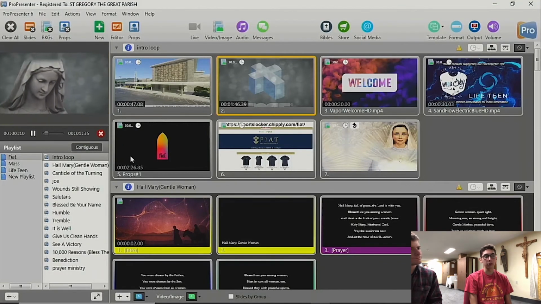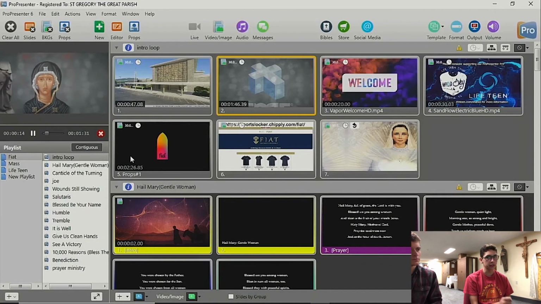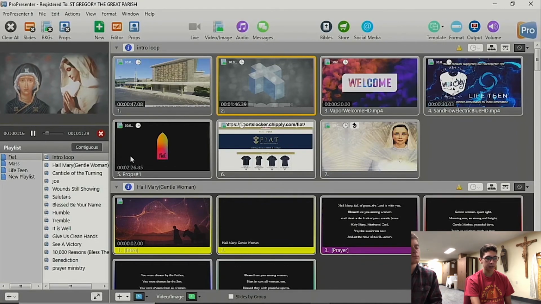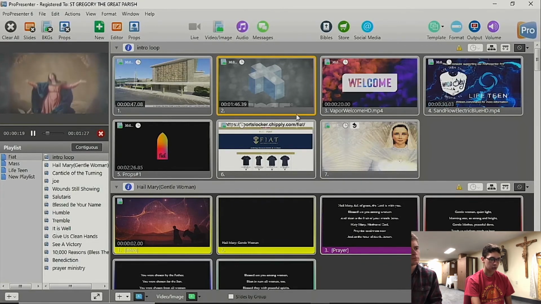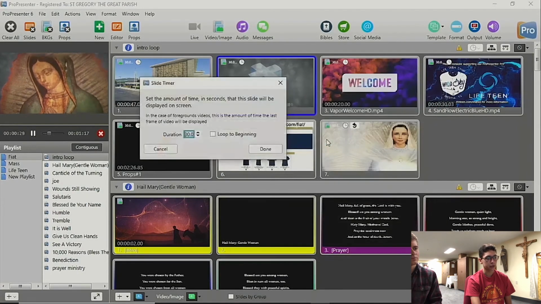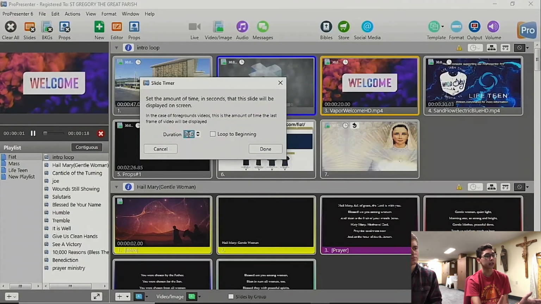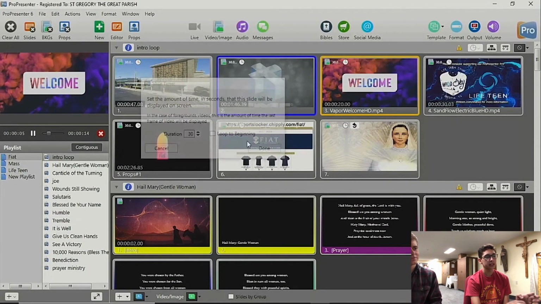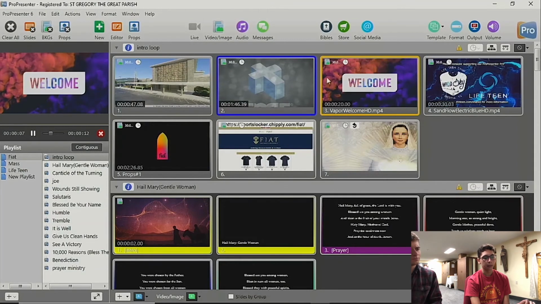Yeah. So you'll see that this actually automatically transitions from one slide to another, and you might be thinking, how do you do that? This took way too long for me to figure out, and it's actually very simple. All you have to do is right click and press Go to Next Timer, and you can set the duration that a slide will be on the screen. So like 30 seconds? Yeah, 30 seconds is our standard here.